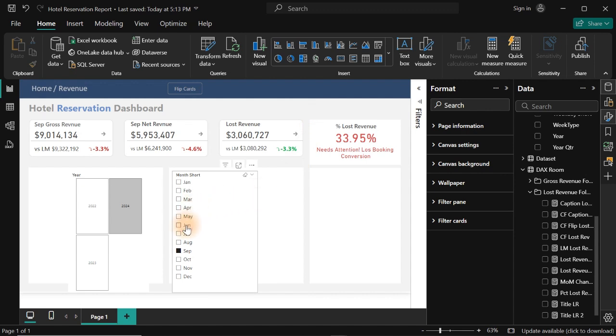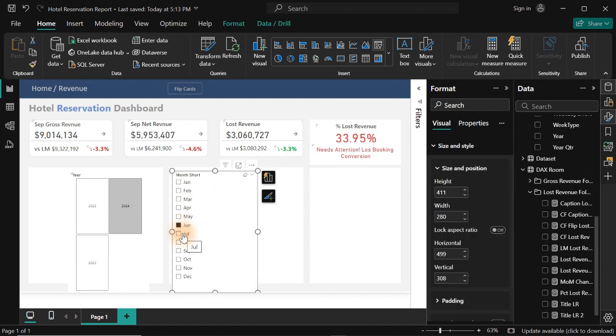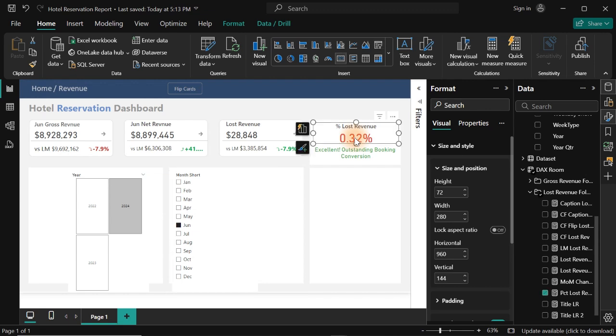So what happens if we start clicking around to see a different month? Now it says excellent, outstanding booking conversion. So you can look at this now. Despite that, this one is still on green. This is where you can actually use the same conditional formatting on this one. Can you see it now? Let us use the same conditional formatting on this particular one.